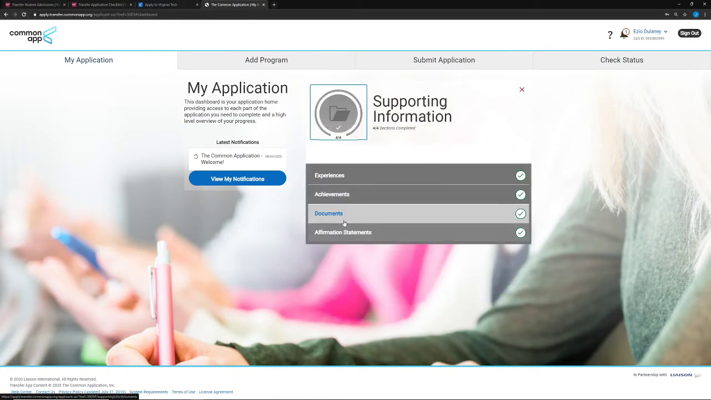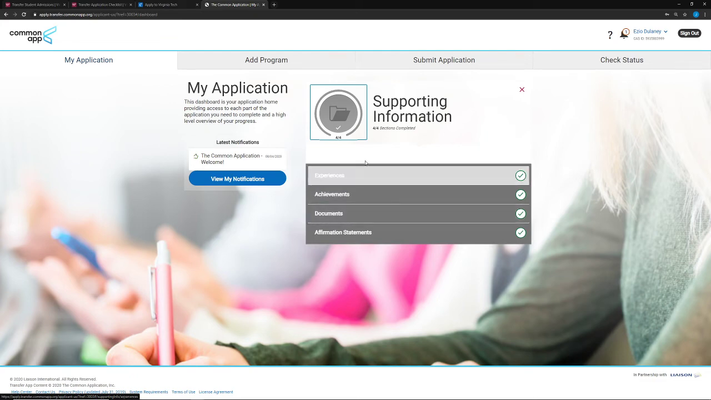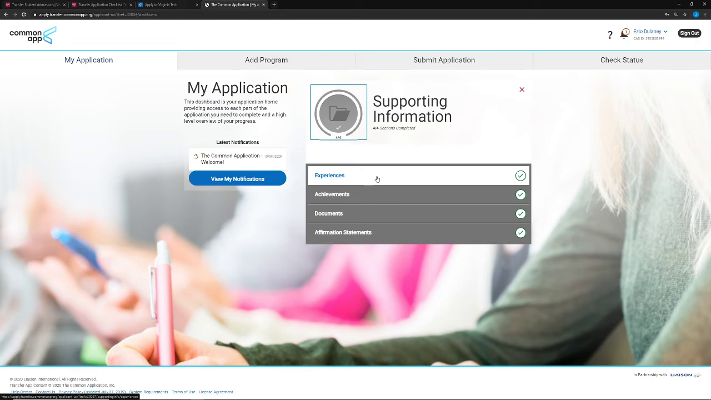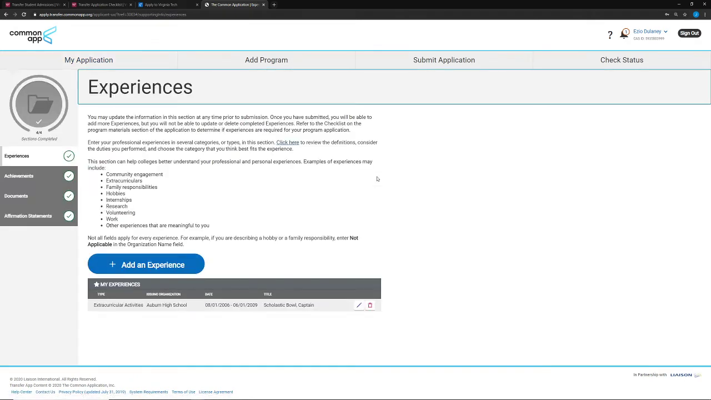So this is where you tell us a little bit more about you. What makes you who you are? The potential for success that you exhibit based on your experiences, achievements, and those kinds of things. You can also add additional documents and things of that nature. So this is where you're going to want to spend a little bit of time telling us about you, your experiences, and achievements, and those kinds of things. This does take a little bit of time.